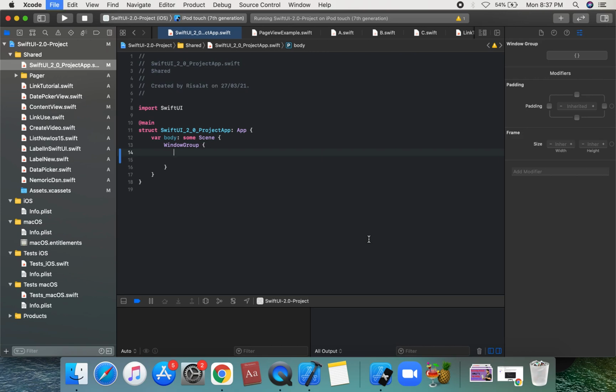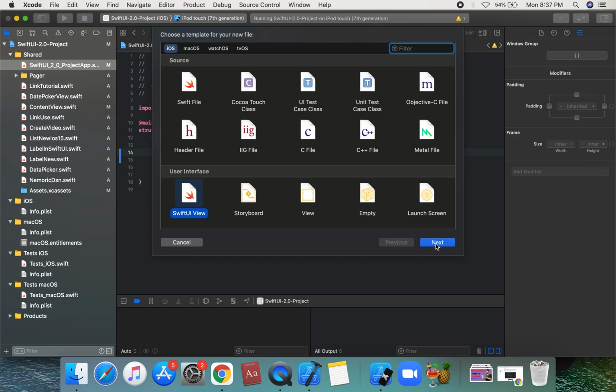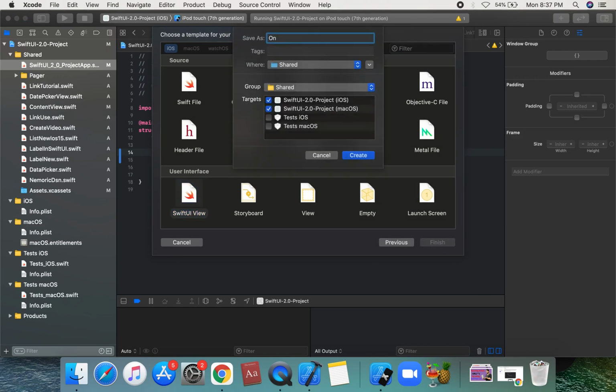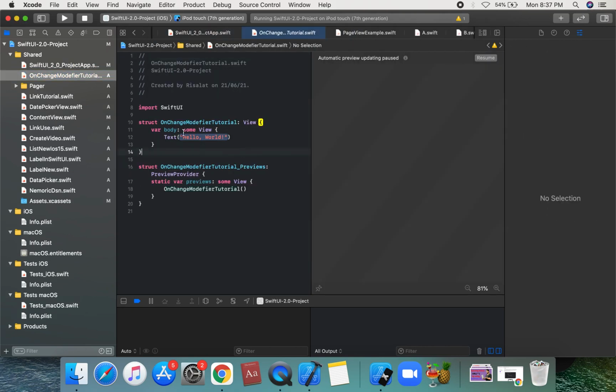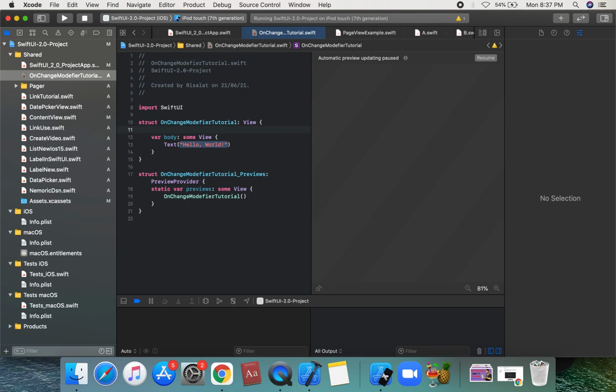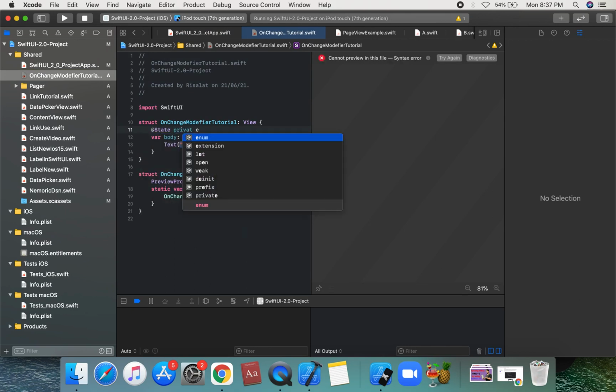So we can create this on a SwiftUI view. This is the onChange modifier tutorial. We're going to create a state property, binding it to this text field. Private var text.